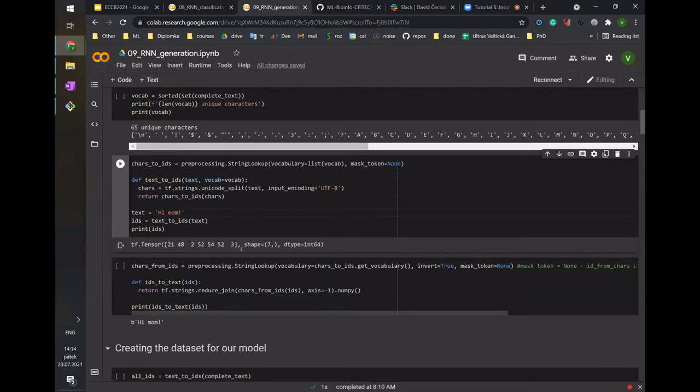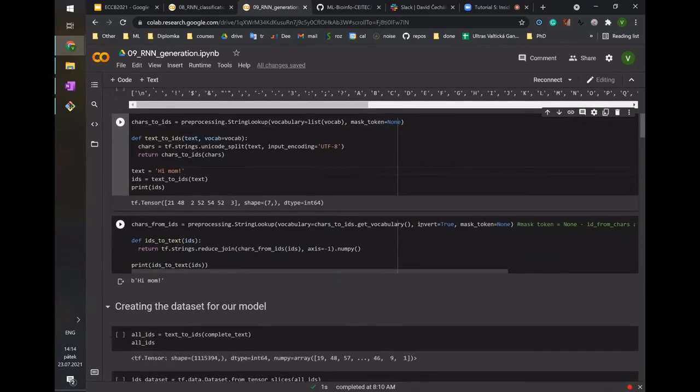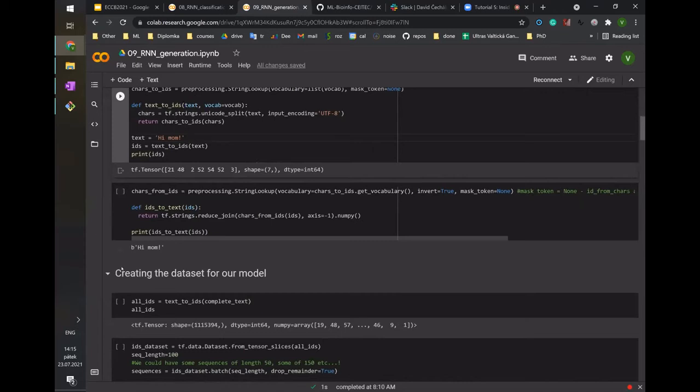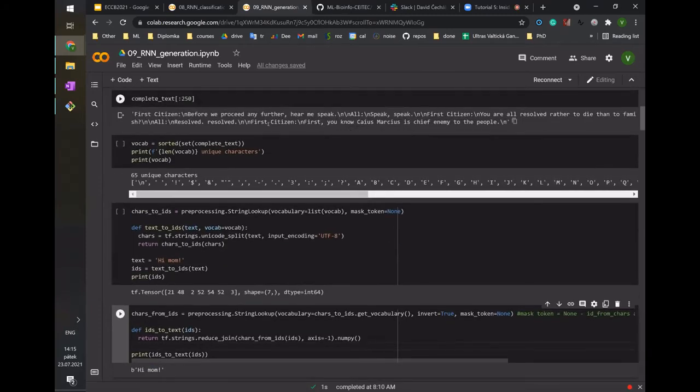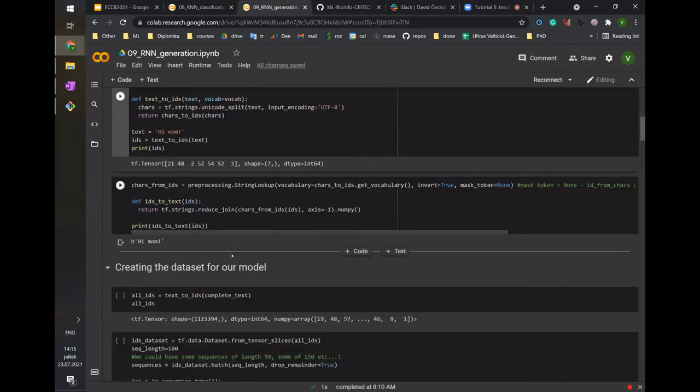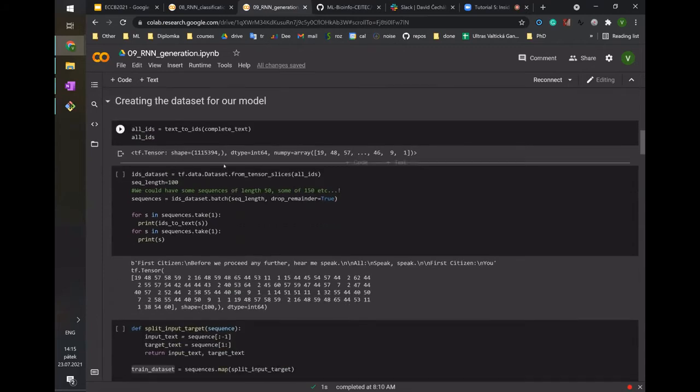We can also make the inversion to decode what the network does. If we give it these numbers, we get "hi mom" back out of it, which is what we want. So now we have this big chunk of data, a million characters, and a way to make tokens out of them. Let's create the dataset. We pass the complete text to the function that numericalizes it, and we get an array of over 1 million numbers, starting with 19, 48, and so on. That looks good.